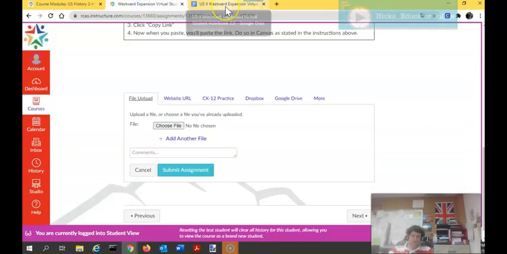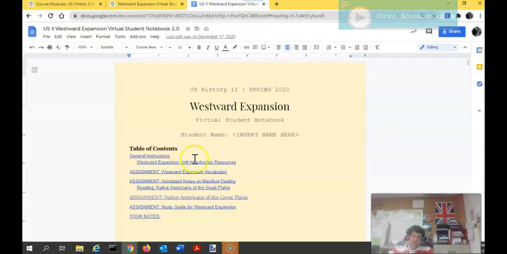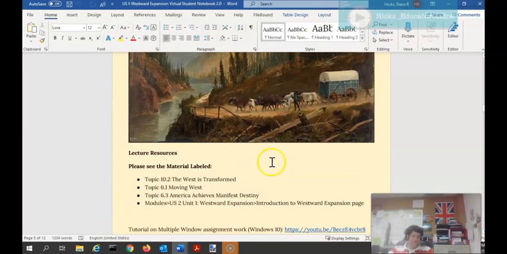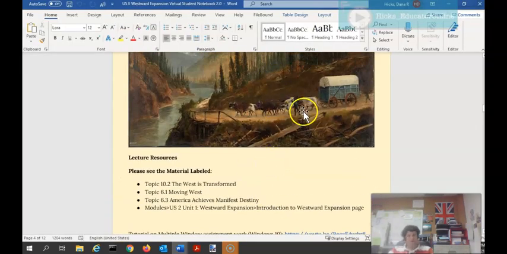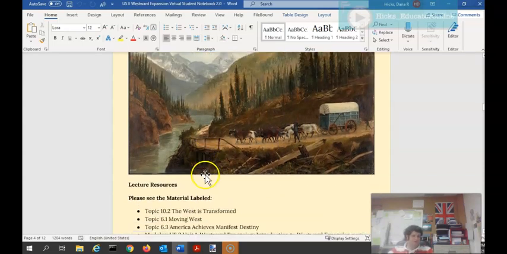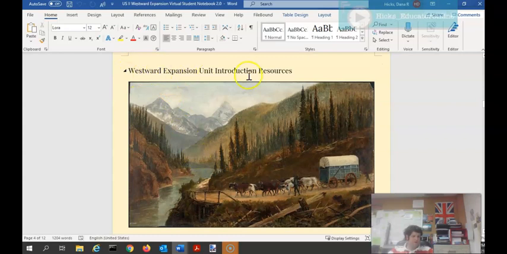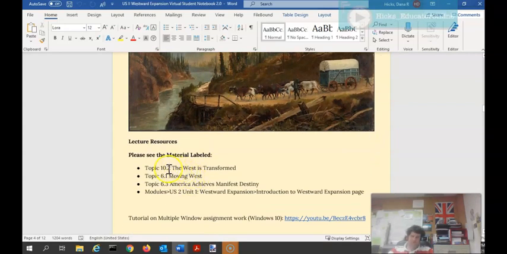Now, you're going to need some resources to actually fill out the Virtual Student Notebook. So let's go into the Virtual Student Notebook and find out what those resources are. In my assignments, I will always try to list what resources will help you complete the assignment. Under Westward Expansion Unit Introduction Resources, you can see that we need topic 10.2, topic 6.1, and topic 6.3 in the textbook.